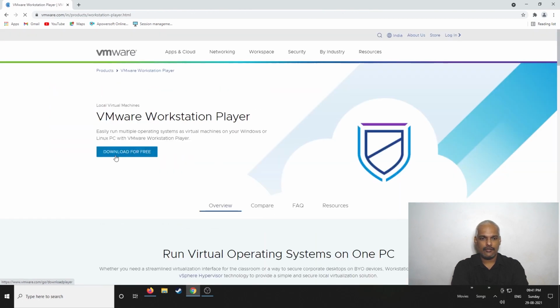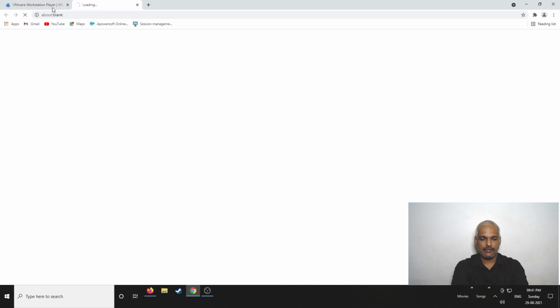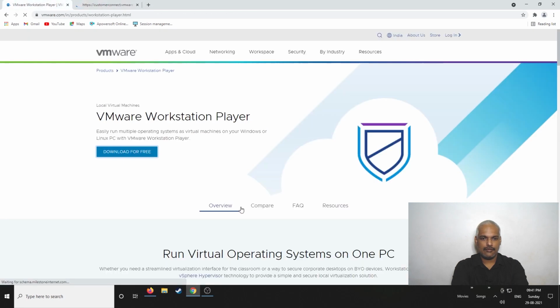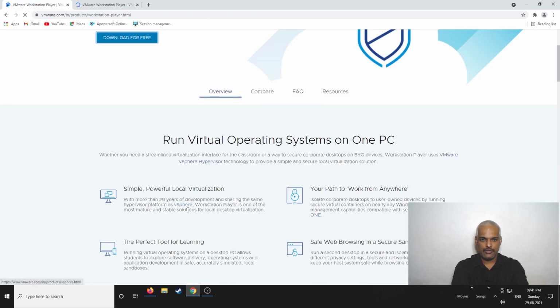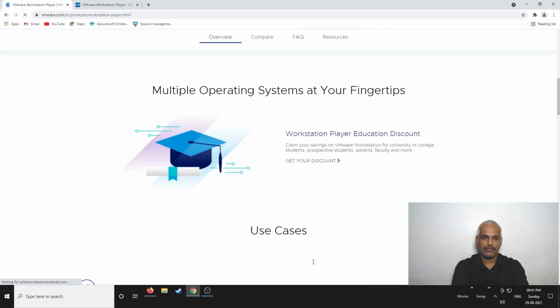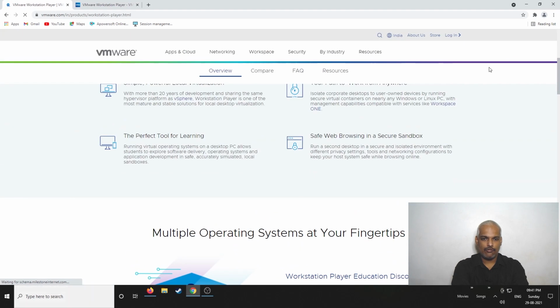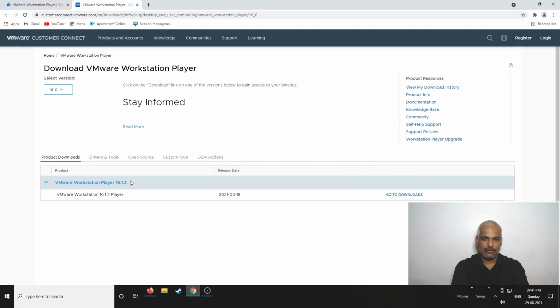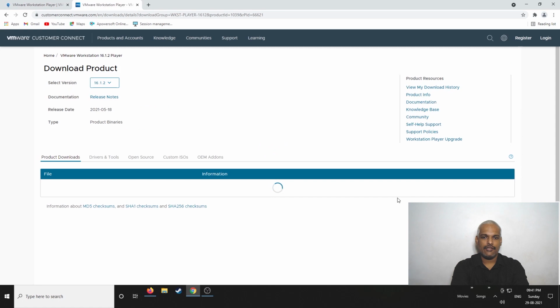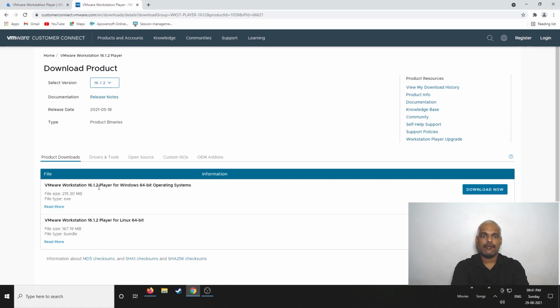So let's go to the website. Once you go into the website, we'll be able to see the download option. Yeah, it is there. You click on the download option. If you scroll down, you can see pinpoints on where this software can be used and the highlights of this software. Read those once. If you go to the download page, you can see that it can be downloaded either for Linux or for Windows.